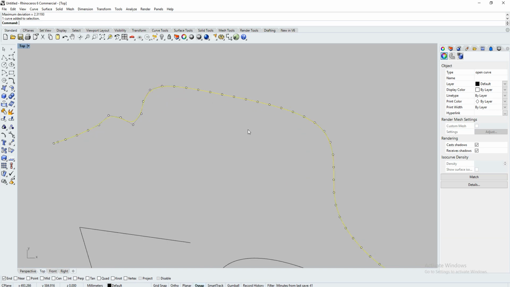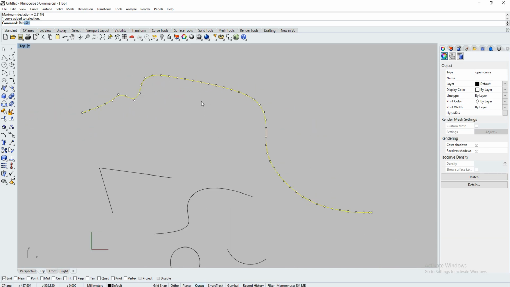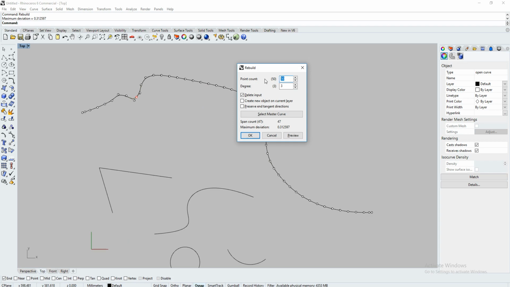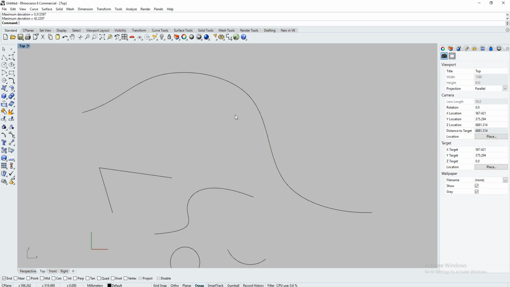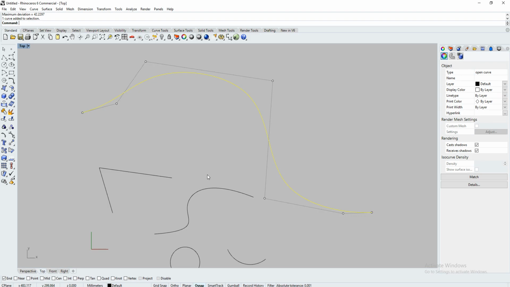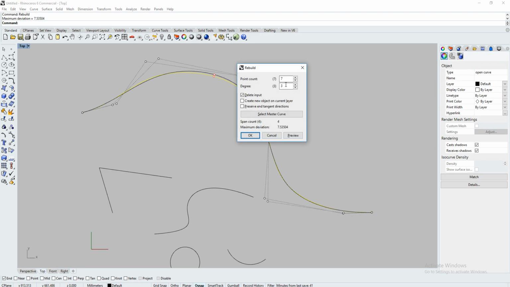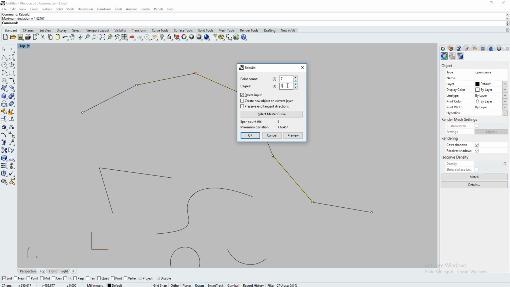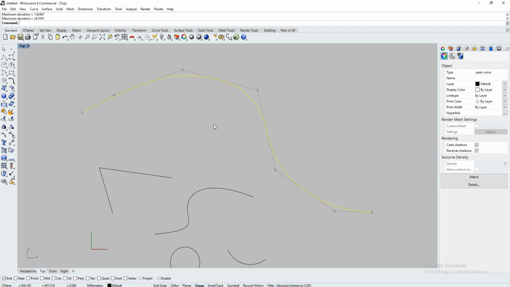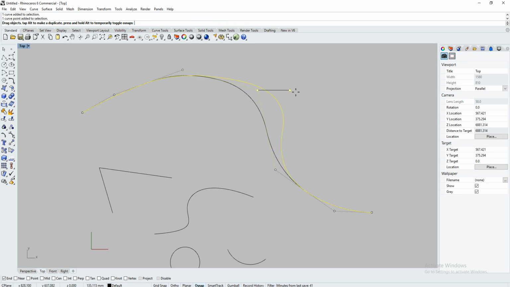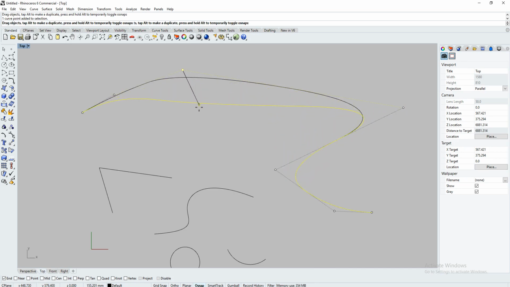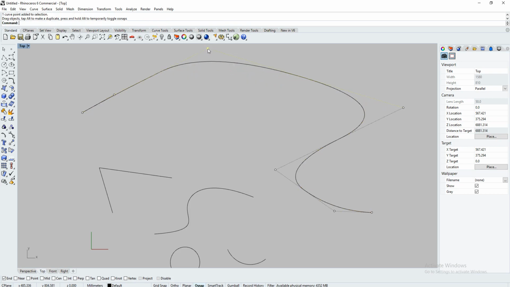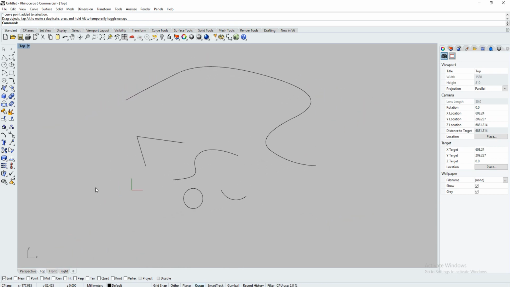So let's just rebuild the curve. So I can rebuild it again. Just 7 control points. I'll rebuild it again, but this time I'll change it to a degree 1 curve. That's now a degree 1 curve. Rebuild it again, change it to degree 2. So degree 2 curves aren't quite as smooth as degree 3.